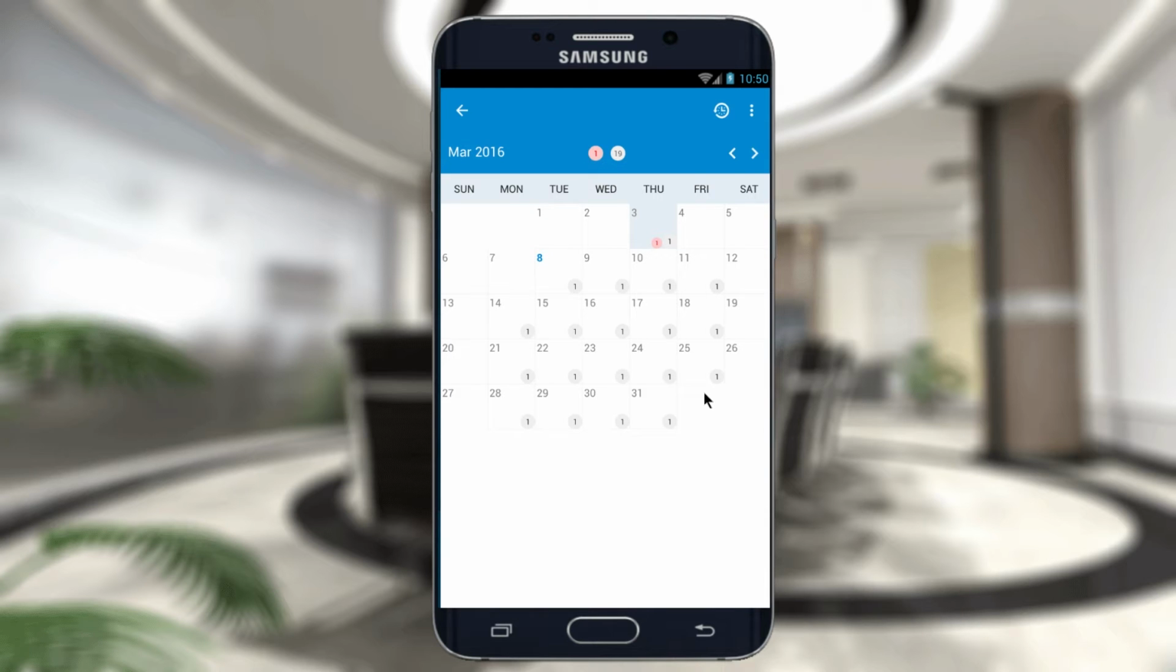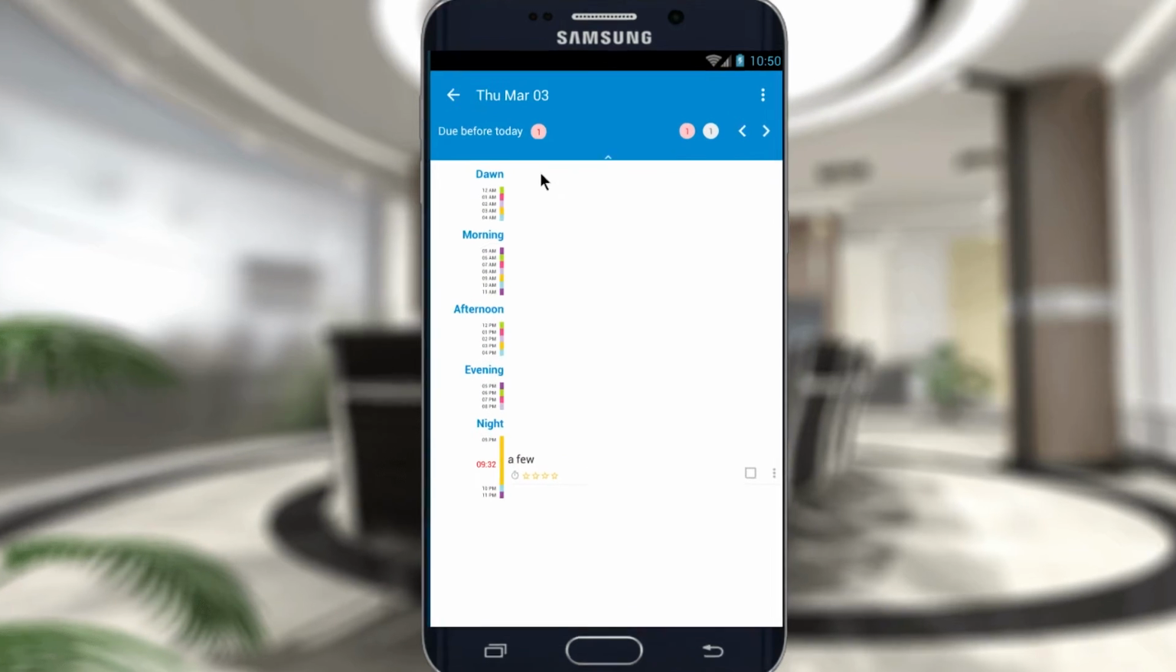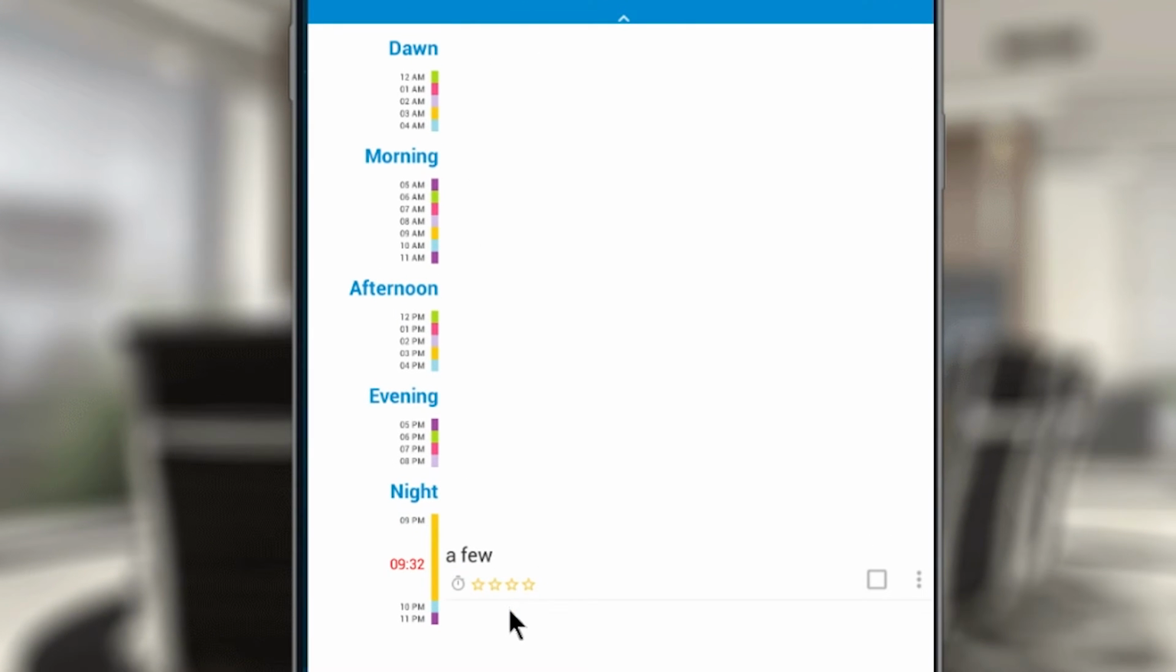If we click on any of the dates that have a task assigned, we can open up the timeline view and see at what points during the days those tasks actually need to be completed. So here we can see there's nothing going on from the dawn, the morning, the afternoon, the evening, but we do have a task assigned in the night. So it would be due at 9:32.